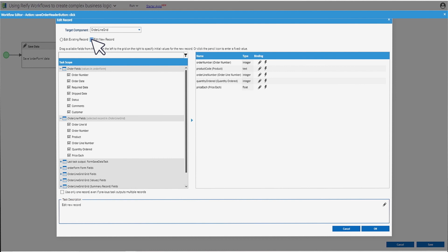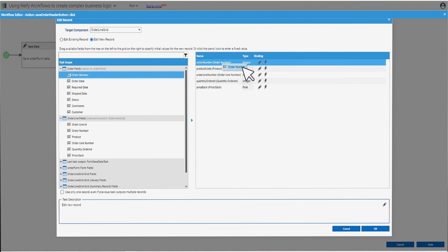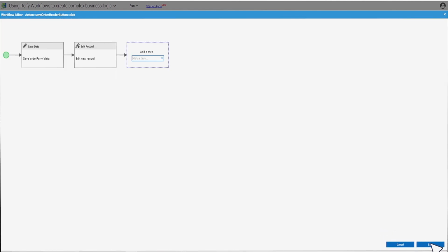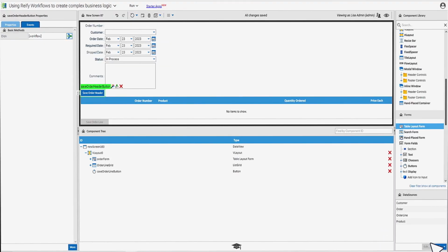All the order lines created here should be directly associated with the order in the form above. So we need to pre-populate the order number on the grid from the order in the form. To do this, drag the order number from the order form section to the order number. Click OK to save this task. Then click the Save button to save this workflow. Okay, great! This simple workflow is ready to go.